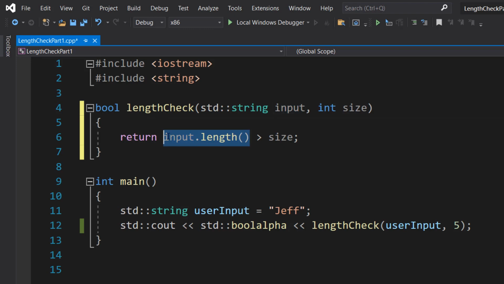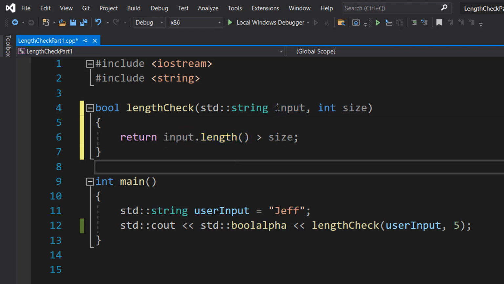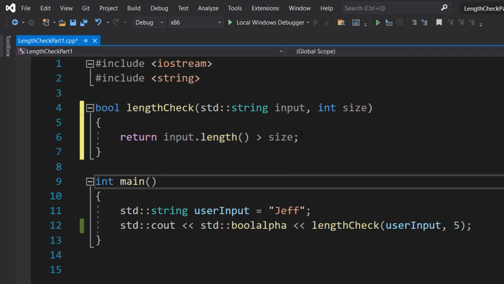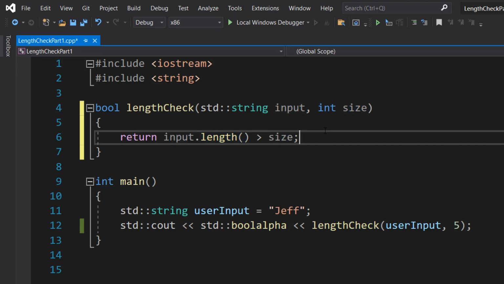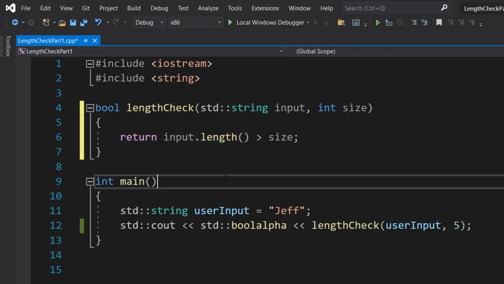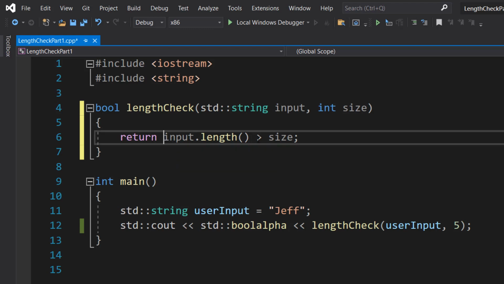input.length is going to get the length of the input, so if input was equal to Jeff, this would become a 4. And then we'd be checking if 4 is greater than whatever the size is. So if the size is 5, we'll be checking if 4 is greater than 5. 4 is not greater than 5, so this returns a false. But let's say we had a string that was 6 characters long. We would be checking if 6 is greater than 4. Since 6 is greater than 4, we return a true.